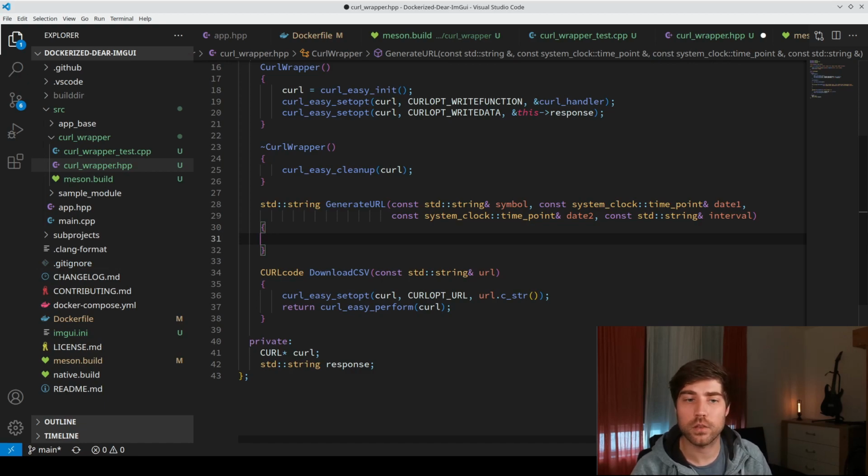This is the interface to the function. So we have the symbol, which is basically the stock symbol that we want to download. Then we have the first date, the second date, and also the interval of the data that we want to download and create a CSV for. So we will use here the time points of the dates to create the string that needs to go into the URL. And then we will just attach the URL.